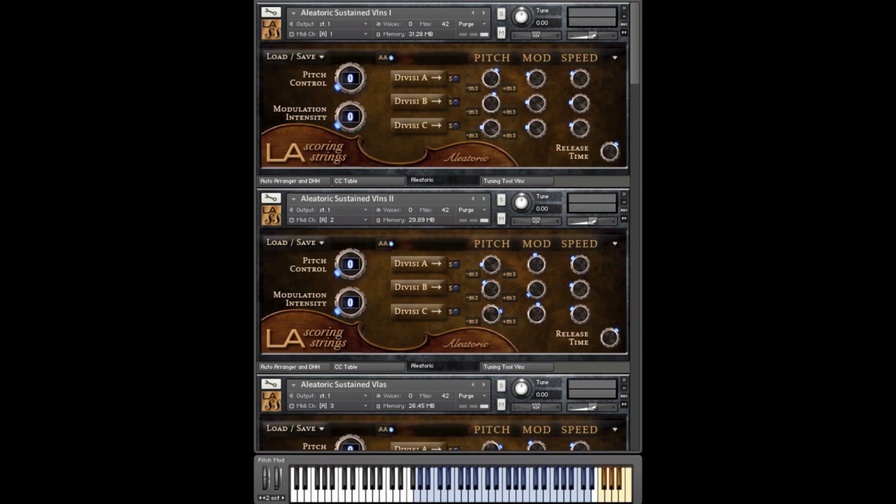Aleatoric, in case you didn't know, is a term often used in film music to describe composition techniques that use randomness and dissonance to increase the sense of drama and urgency. These new patches allow you to do just that very quickly and easily by just turning a few knobs.